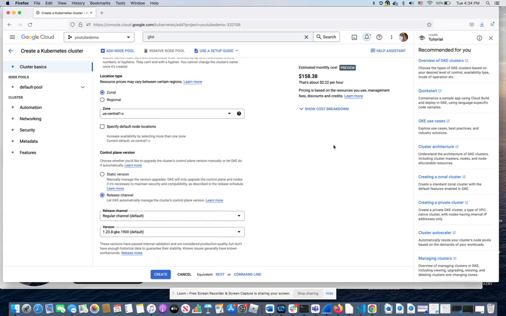Google is really good about telling you about cost upfront. It's telling me this is going to cost me $158 a month if I kept it running for all 30 days. But for an hour, it's going to be 22 cents. So because I'm going to create this and then delete it later or right away, it's not going to cost me any more than a few cents.